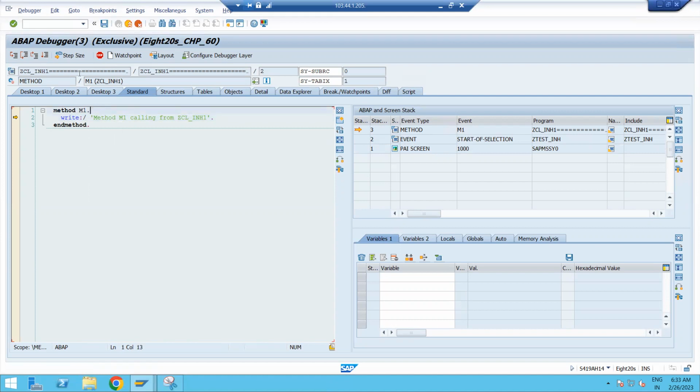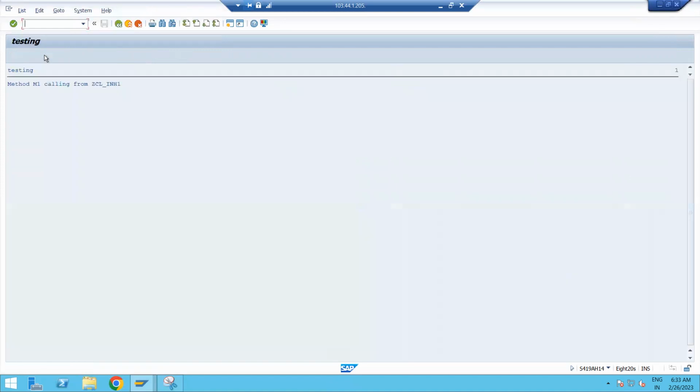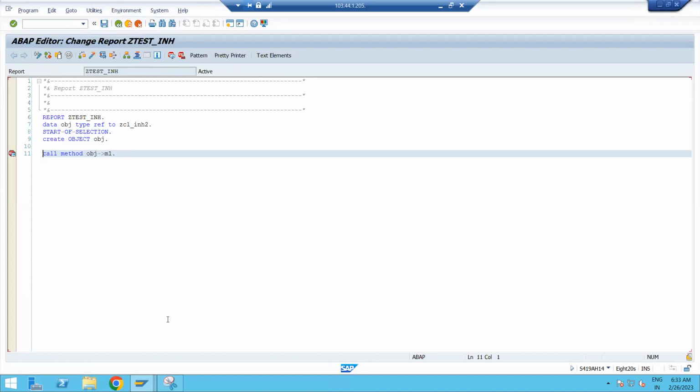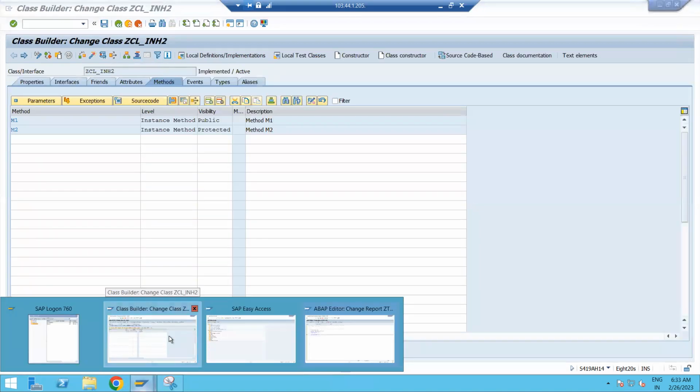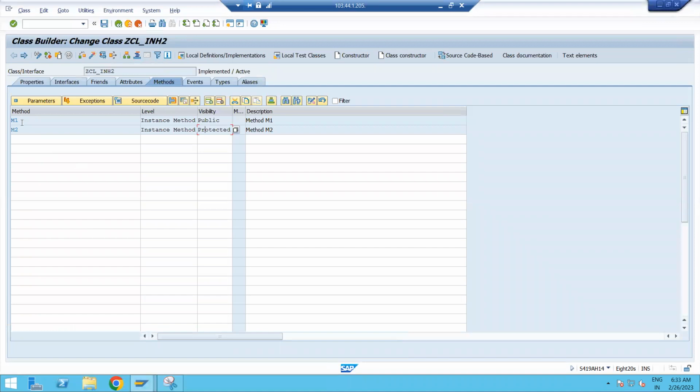Okay, class 1. Even though I have created M1 and M2, these are available in class 2, but the implementation is available in class 1. Whenever I execute this, it automatically goes to class 1.